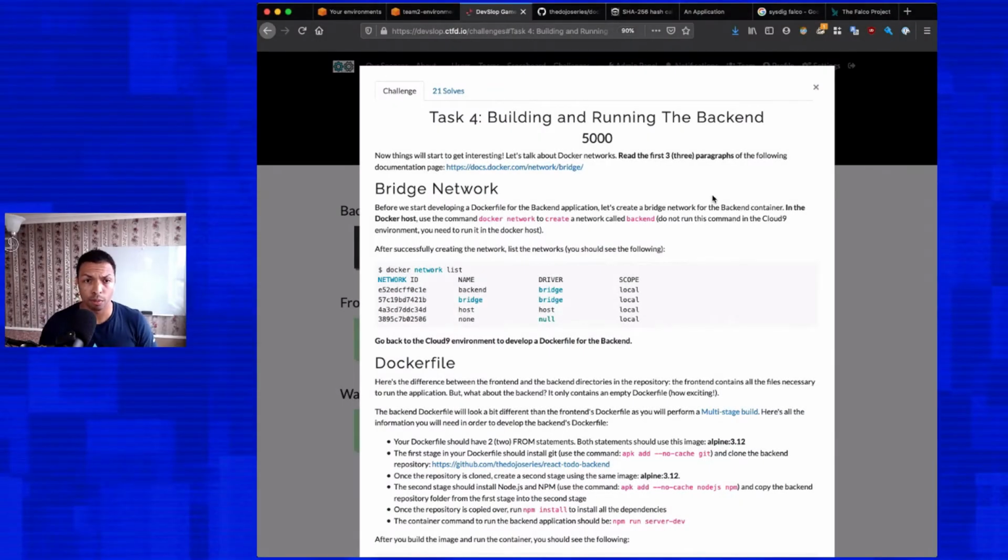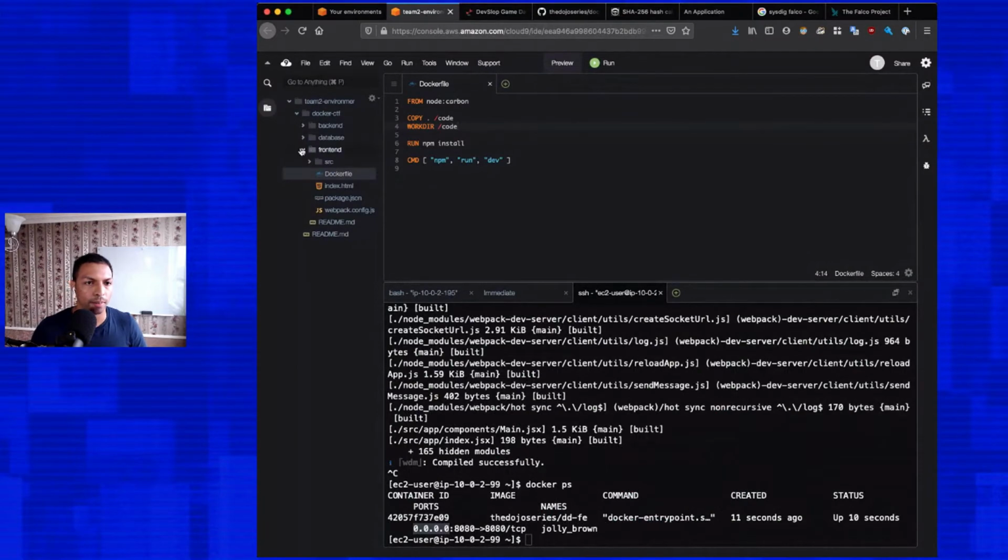Okay, so task number 4, we're gonna build the backend and run it. And this task number 4 is a little bit trickier than the previous one because we're gonna learn something which is called multi-stage build. So I'm gonna go back to AWS and let's go back to the backend one. So this is the Dockerfile for the backend.